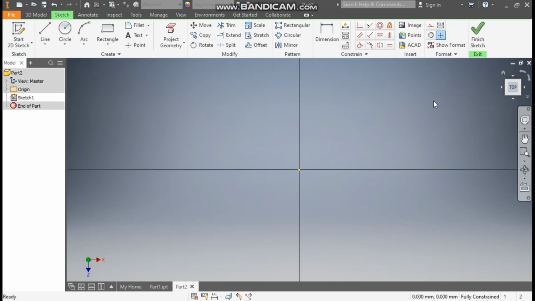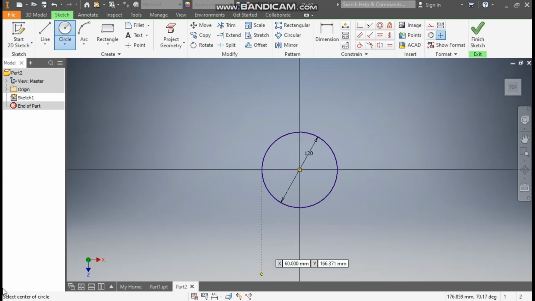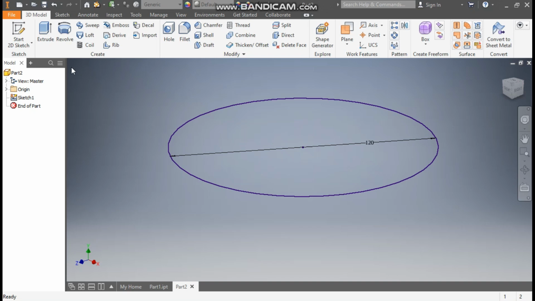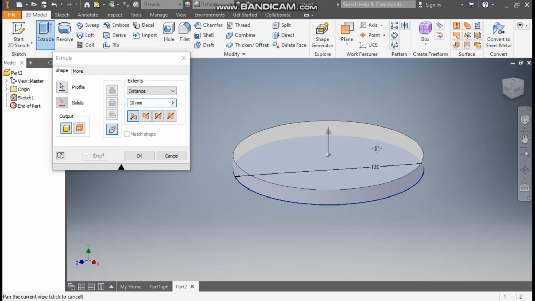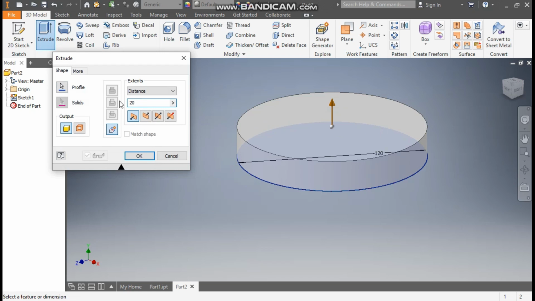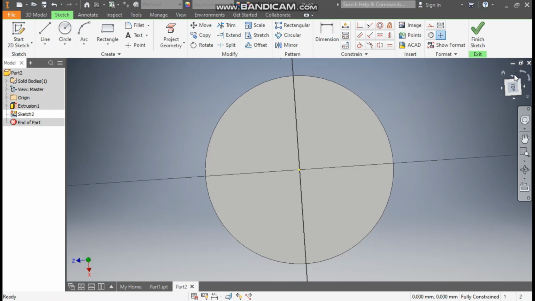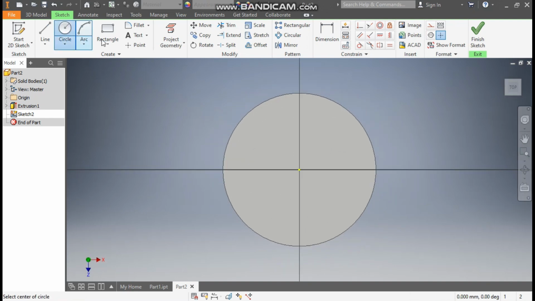Rotate the profile. Take the circle command. From the center point, make here a circle of diameter 120 mm. Okay, now here finish sketch and take extrude command. We will take here extrude of 20 mm. Okay, and press enter. Now select this top face, go to create sketch, rotate, take the circle command.